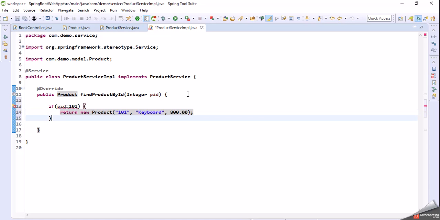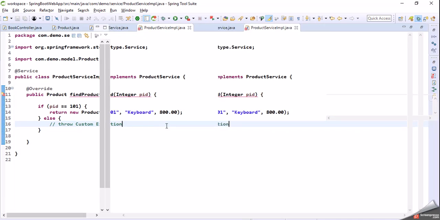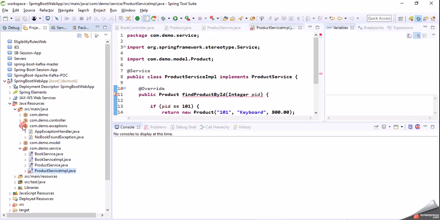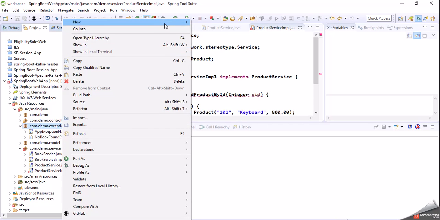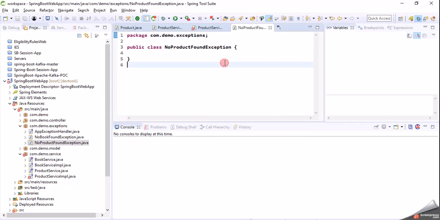Now, else, throw custom exception. So here if the id is equal to 101, then return the product object. If the id is not equal to 101, then throw custom exception. Now, do we have any custom exception for this one? Here we need to create a new class, NoProductFoundException.